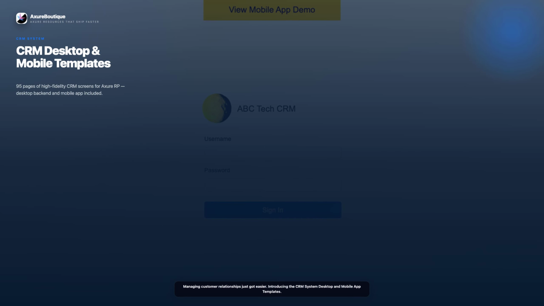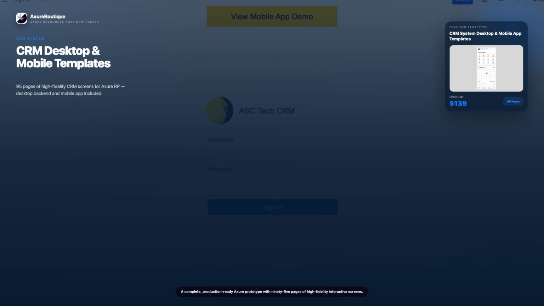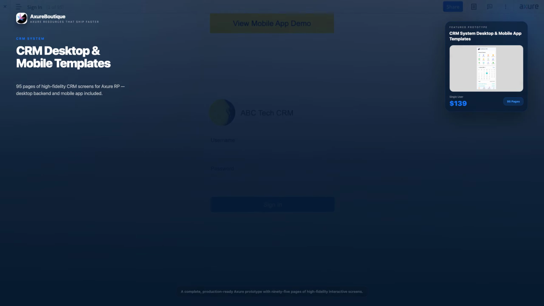Managing customer relationships just got easier. Introducing the CRM system desktop and mobile app templates. A complete, production-ready Axure prototype with 95 pages of high-fidelity interactive screens.